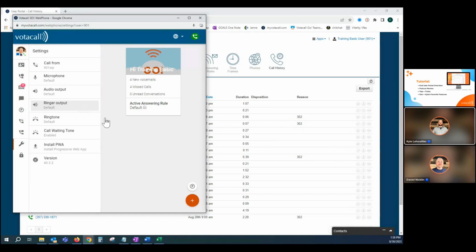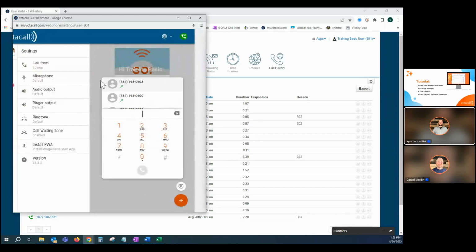All right, sounds good. And if you want to make a phone call using the web phone, just hit the orange bubble down here, hit the dial pad, and dial your internal extension or dial the phone number, and the call's on the way.